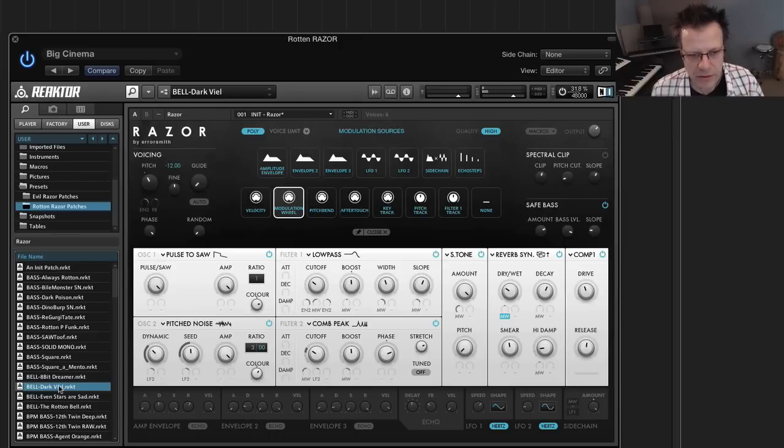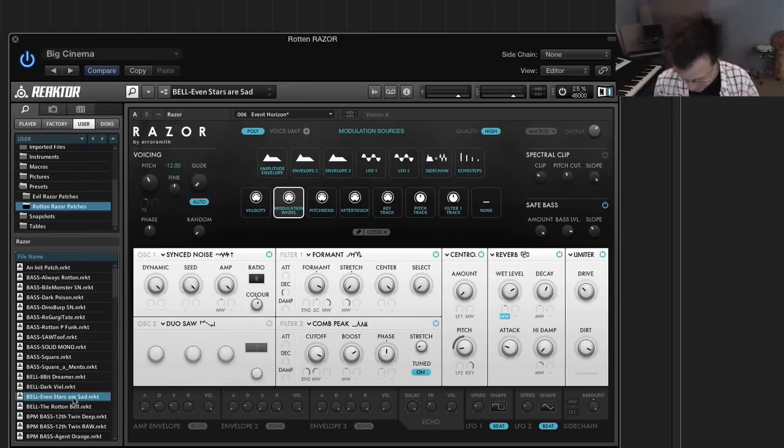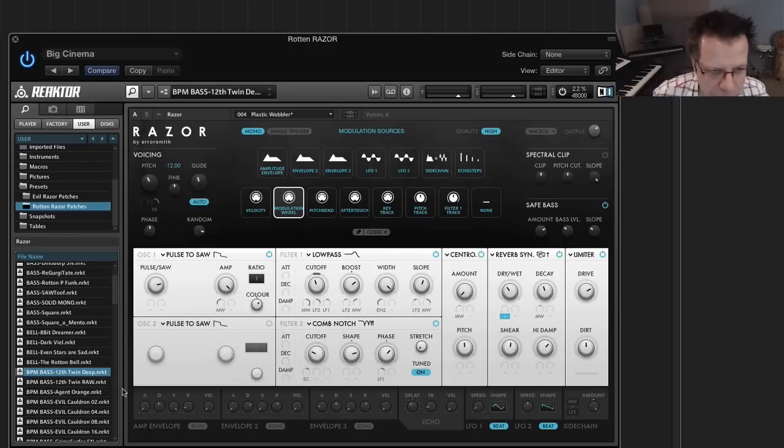This is the bell patch I use in the middle of the down tempo demo, and I bring it up using the mod wheel to do that, and then I had reverb and delay on the sound, so it takes off and goes everywhere. It's awesome. Then we get to the BPM stuff. This is really cool. This is the 12th twins.